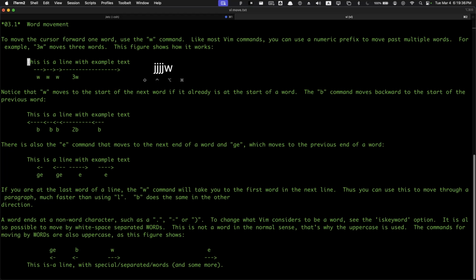So using W, we'll move to the next word, at the beginning of the next word. Then you can use B to move backwards, also to the beginning of the previous word. There's also the E command, which moves to the next end of a word, and GE to move backwards, also to the end of the word.